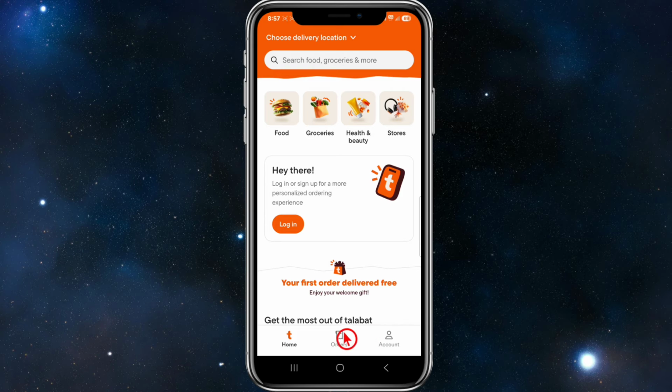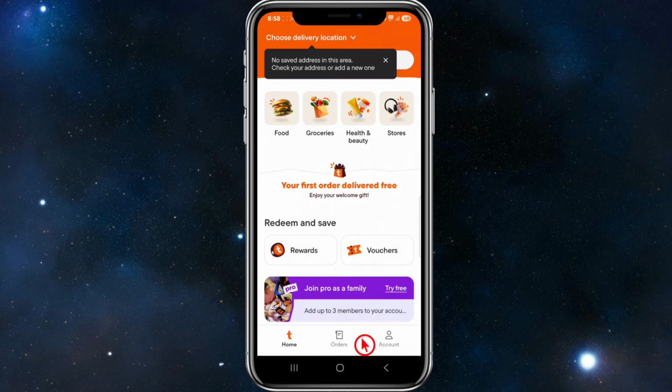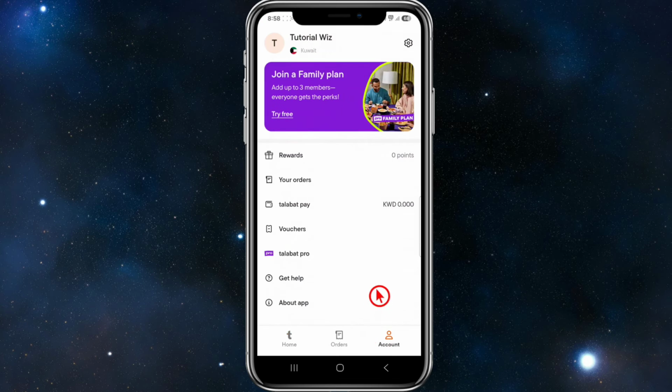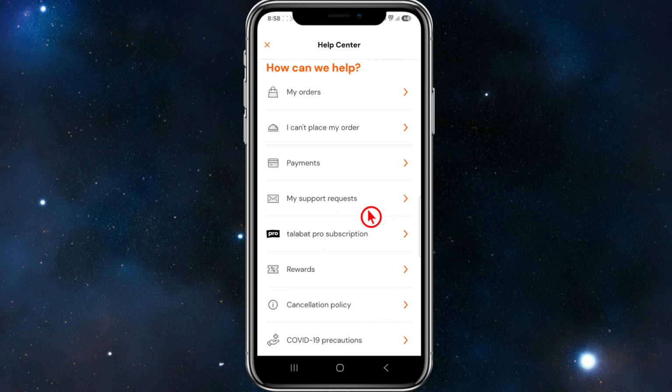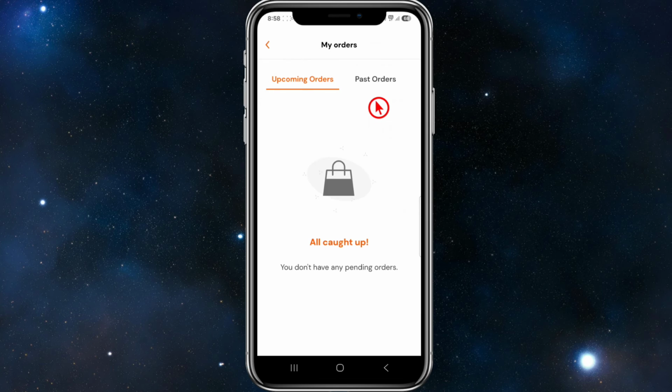So if it's been more than 5 minutes, we need to contact their customer support team. So click onto the account on the bottom right hand corner of the page. And from here, go ahead and click onto where it says get help. And then once you're on the help center, it will say, how can we help? And then from here, click onto my orders and then click onto the order that's upcoming.